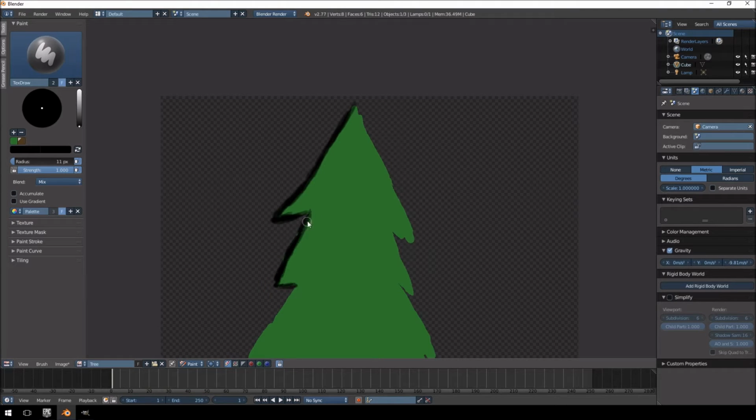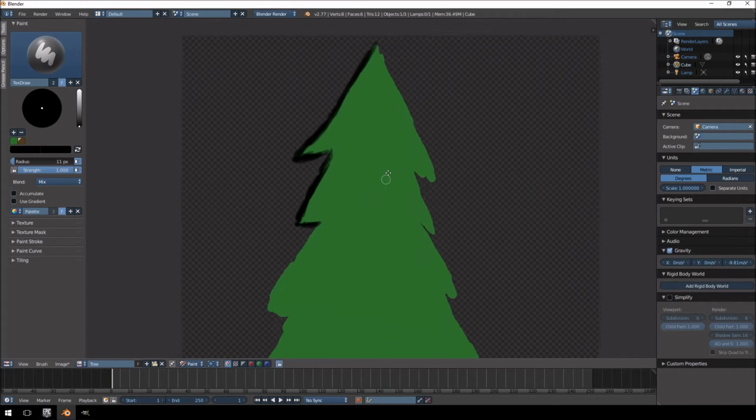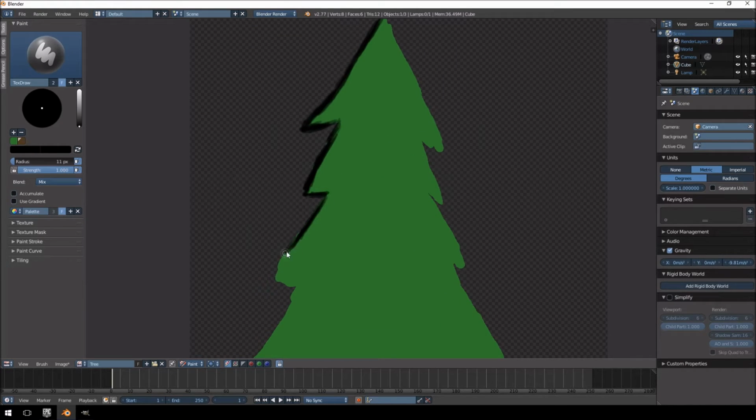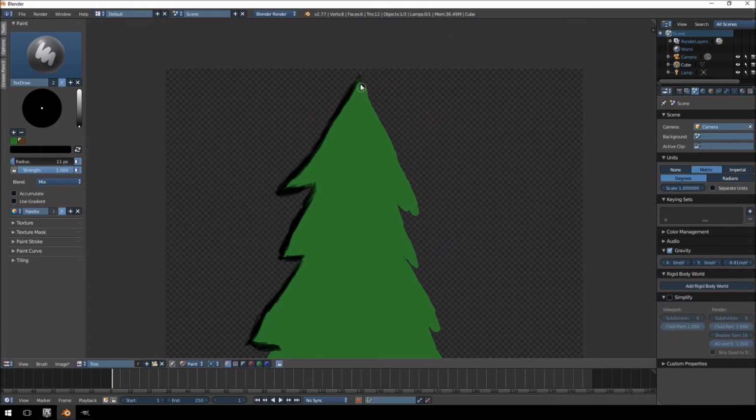Alright, so what we're doing here is we're just basically creating our outlines for our tree. So this is where you're going to maybe do a bit more detail. To show you what I mean, let's just quickly finish this part. You could do something along the lines of this.